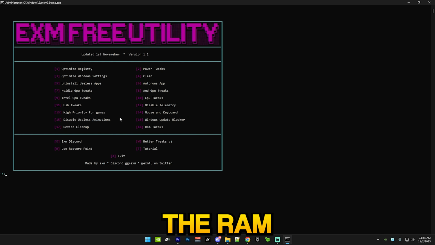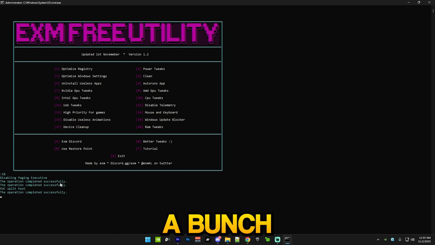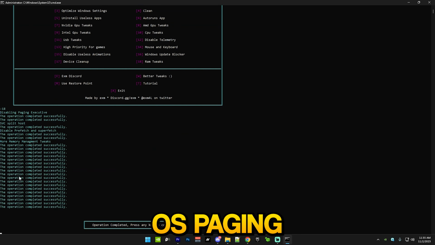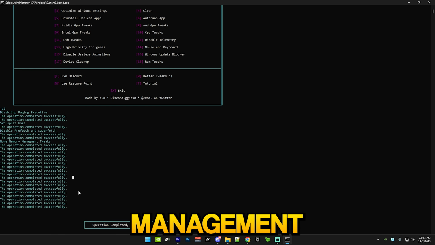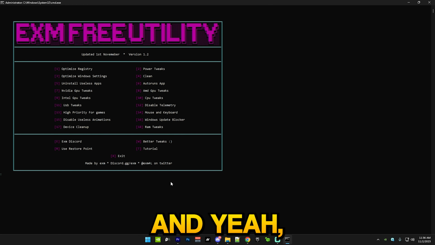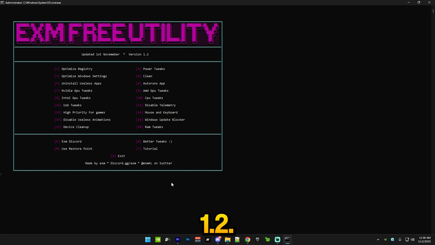After that, we have RAM tweaks, which will optimize a bunch of stuff like SvcHostSplitThreshold, paging executive, and there's also more memory management tweaks. And yeah, so that's everything for version 1.2.